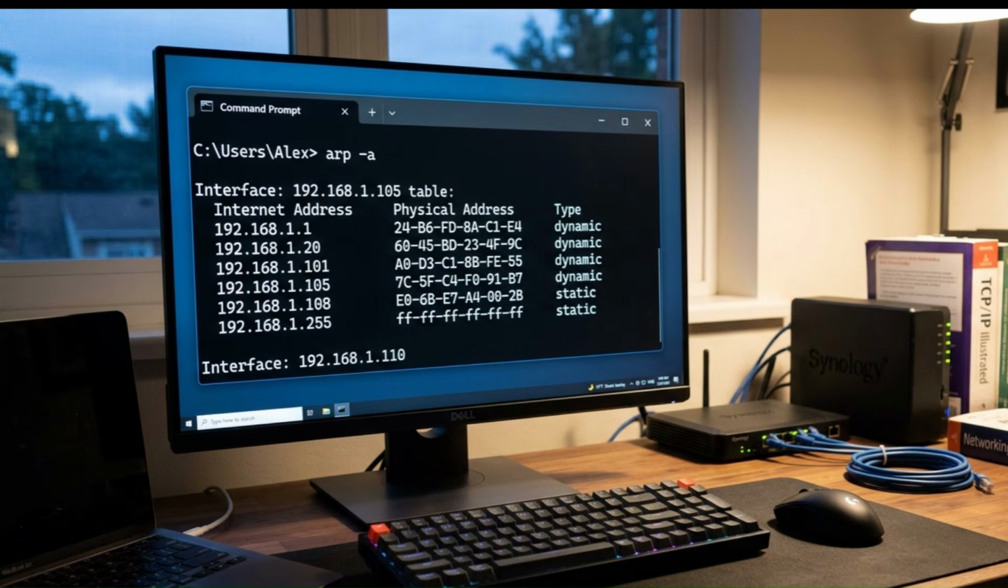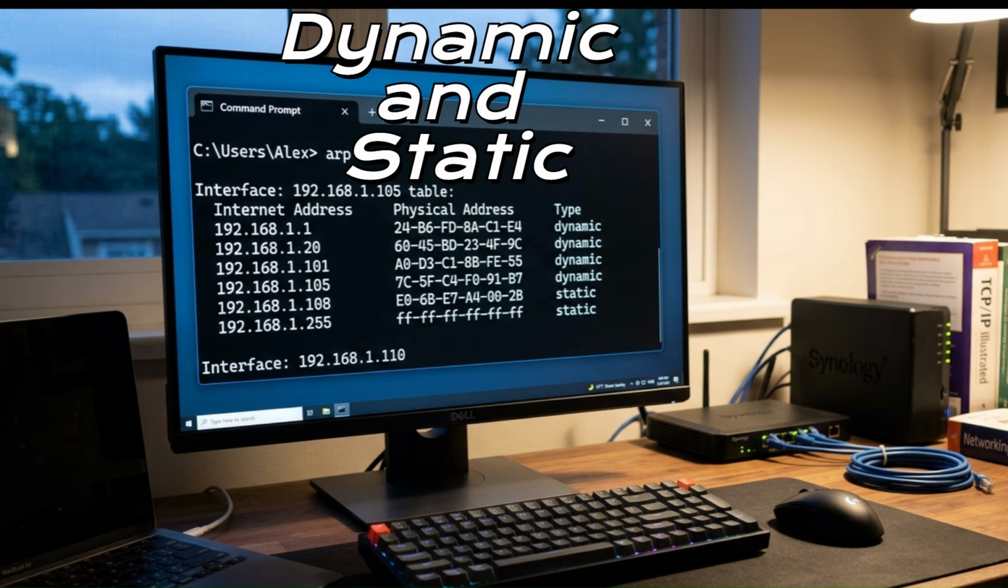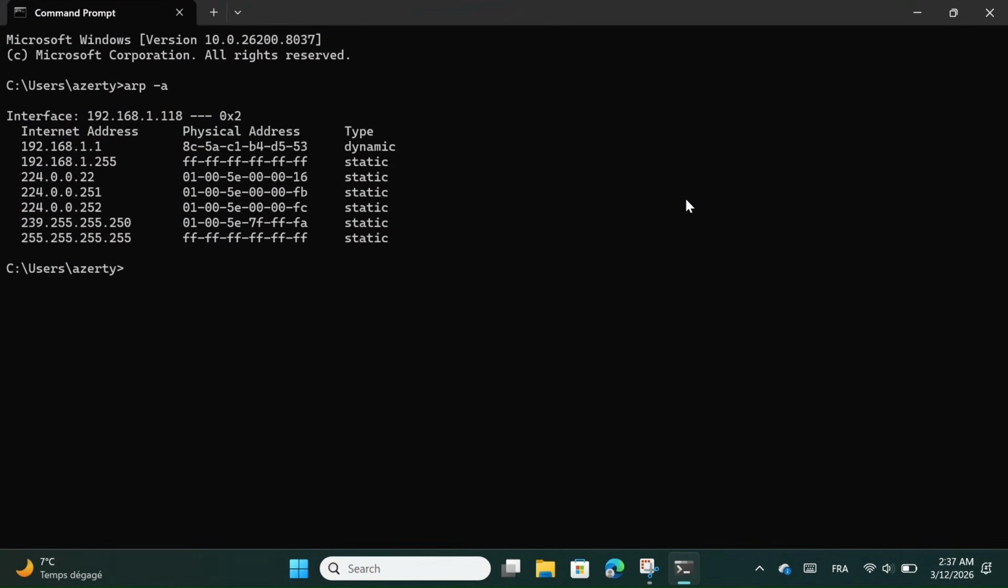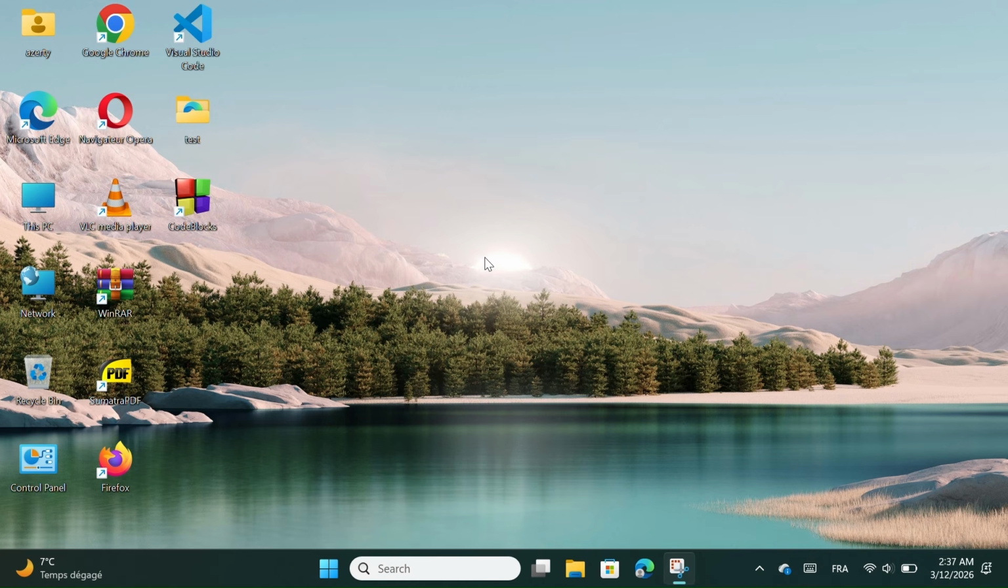In the ARP table, you may notice two types of entries: dynamic and static. Dynamic entries are created automatically by the system when your computer communicates with other devices on the network, and they can change or disappear over time. On the other hand, static entries are manually added and remain fixed until they are removed, which makes them more stable and predictable for specific network configurations. This command is commonly used in networking and troubleshooting to check network communication and verify device connections.